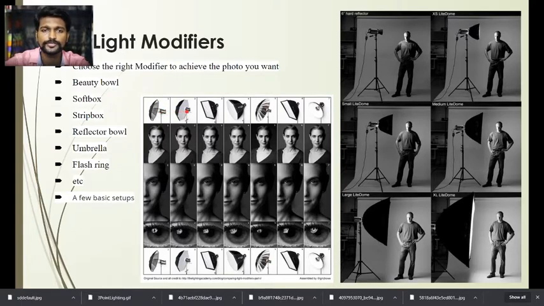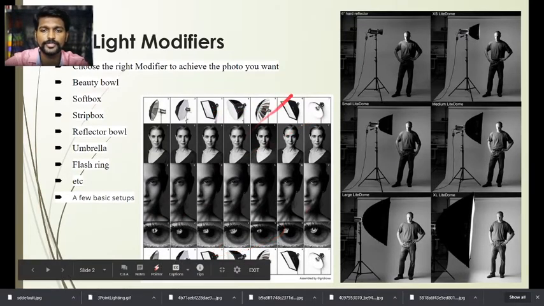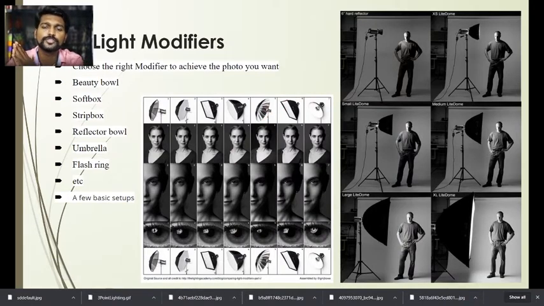This is a diffuser umbrella. This is a softbox, Octa. So you have different types of modifiers. These are known as modifiers. Before using the modifiers, you should know about the advantages and disadvantages of the modifiers. Okay, we'll now go on to types of lightings.